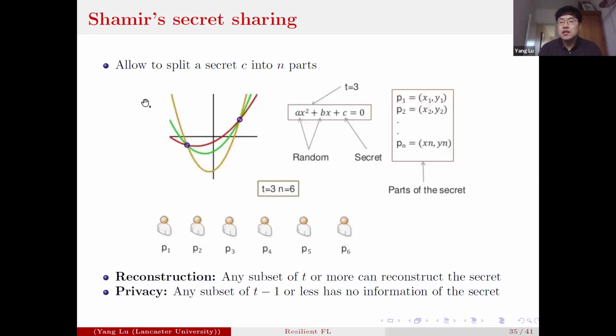So we use the Shamir secret sharing scheme. I'll just very briefly introduce the idea behind this scheme. Shamir secret sharing allows us to split a secret C into n parts, using polynomials to generate shares. For example, C is the secret, and say we have 6 people here. Maybe we know that at most 3 of them, T equals 3, are attackers, but we do not know which 3 are attackers, we just know the bound. Now we try to split this secret C into 6 shares. Each person will have 1 share.